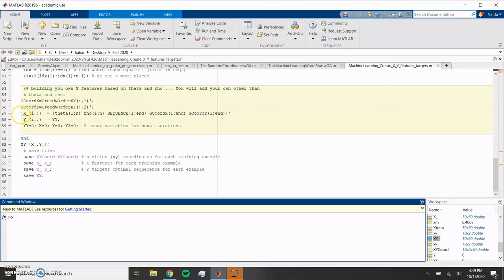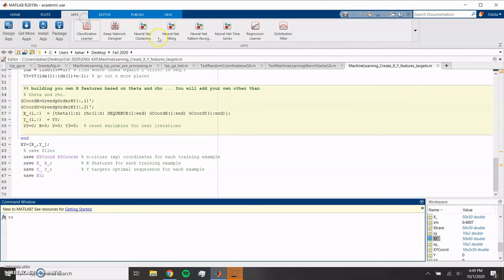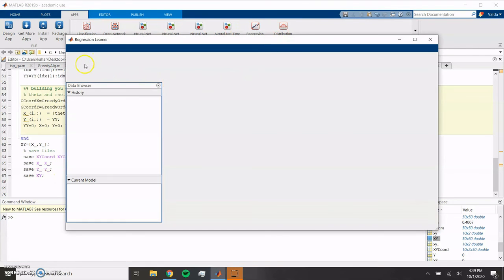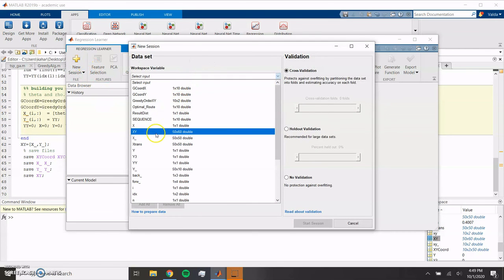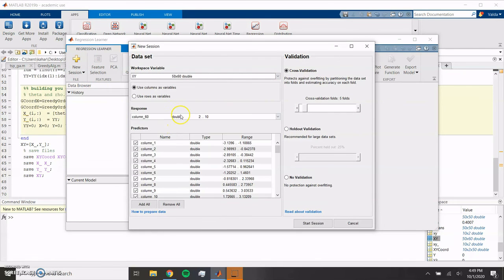So for our code, we have here theta row sequence that was generated for it, x and y coordinates, all in our x_matrix. Our y_matrix is our targets, and putting them together will allow us to go into the regression learner. Up here, new session, select the XY matrix, which is the combination of them.